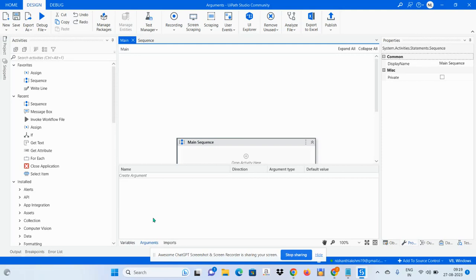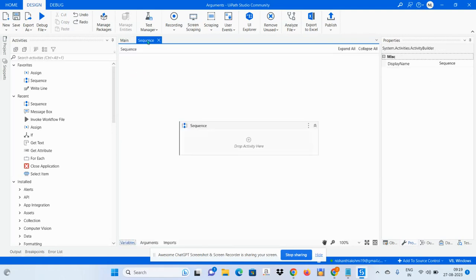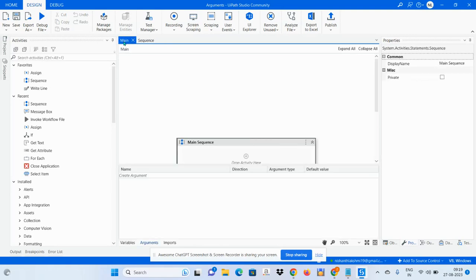If you create an argument, you can pass that argument to another sequence also. You can use that argument in another sequence also. So that is the main difference between a variable and an argument. Now we'll see a demonstration on this.